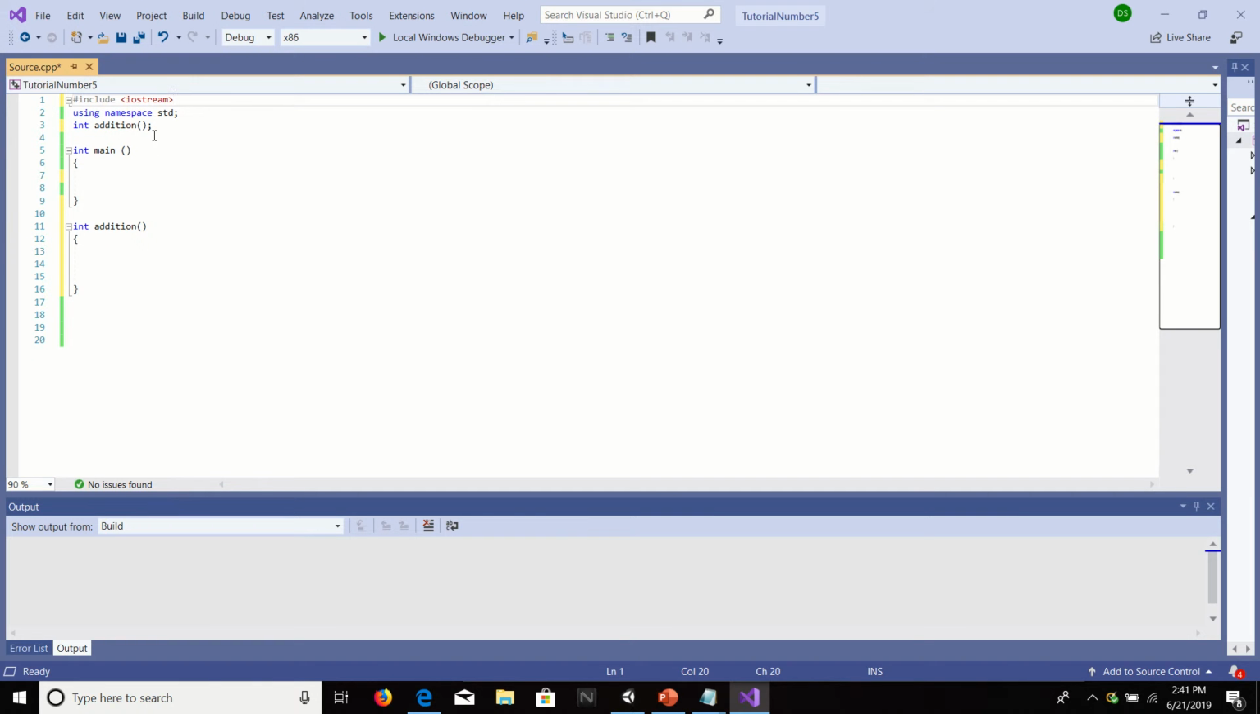So okie dokie. What I have here is I have told the computer that I'm going to be building a function called addition, and it's going to return to me an integer value. Remember from our last video, this is a function prototype. Now over here is where I'm actually going to be building the function in between these curly braces.